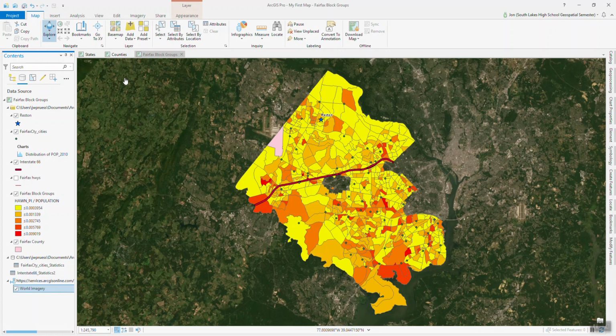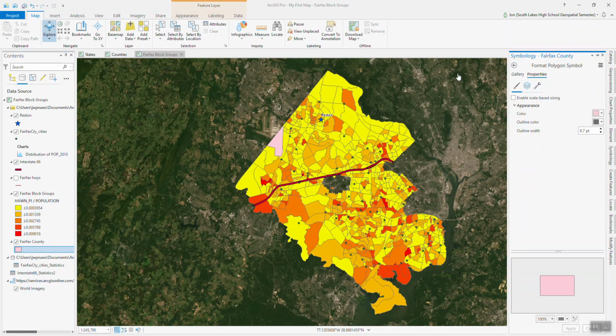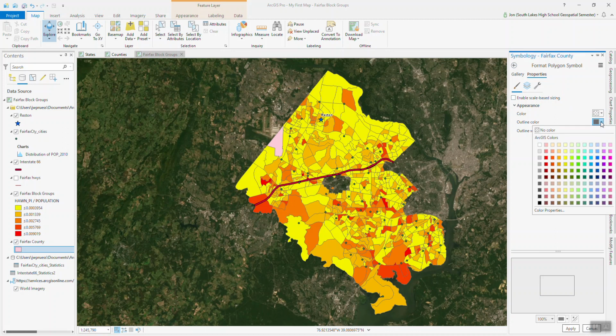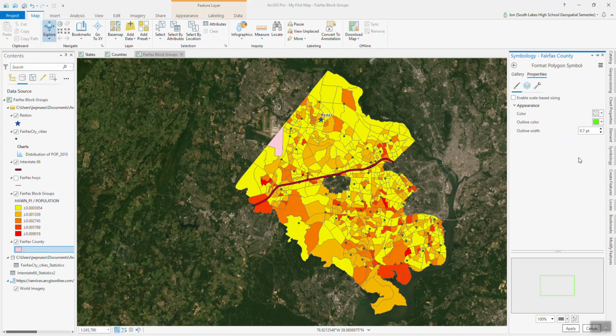And I want to change the border of Fairfax. I'm going to click on the symbol for your Fairfax County, and let's change the color to no color. And let's change the border color to a bright green, medium apple, and let's make it a 2-point line. Okay, it makes it fatter, and then apply it.